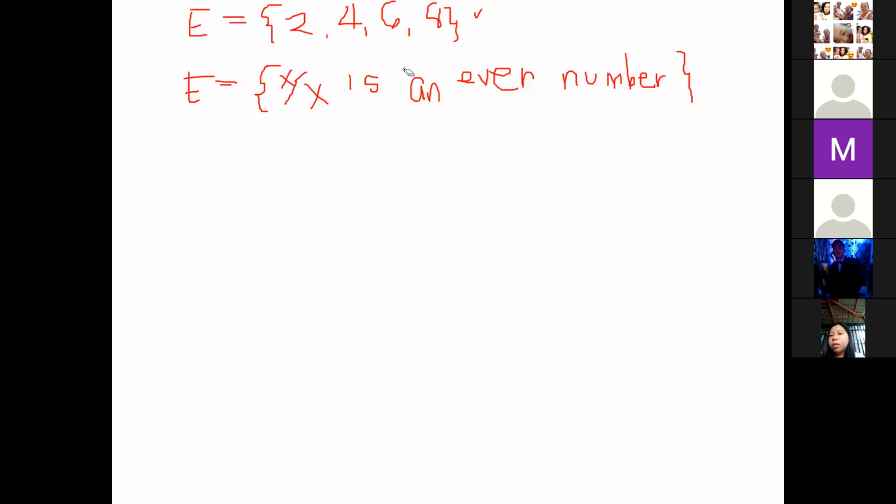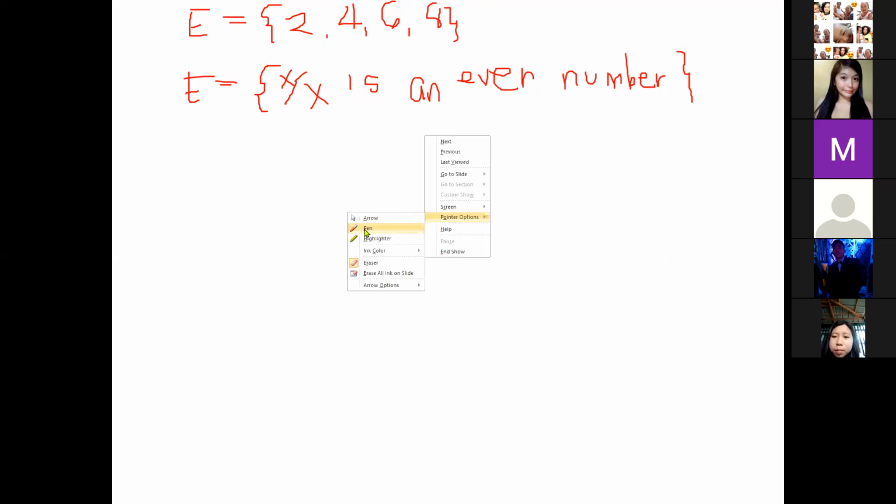Kung ito yung statement, ito yung example natin, ipinapa-convert ko yan sa tabular form o roster method, ito pa rin ba ang isusulat ninyo? Na 2, 4, 6, and 8? Opo. Are you sure? Yes po. Kasi kapag sinabing is an even number, marami yan eh. Actually, infinite yan eh. 2, 4, 6, 8, 10, 12, 14, 16.